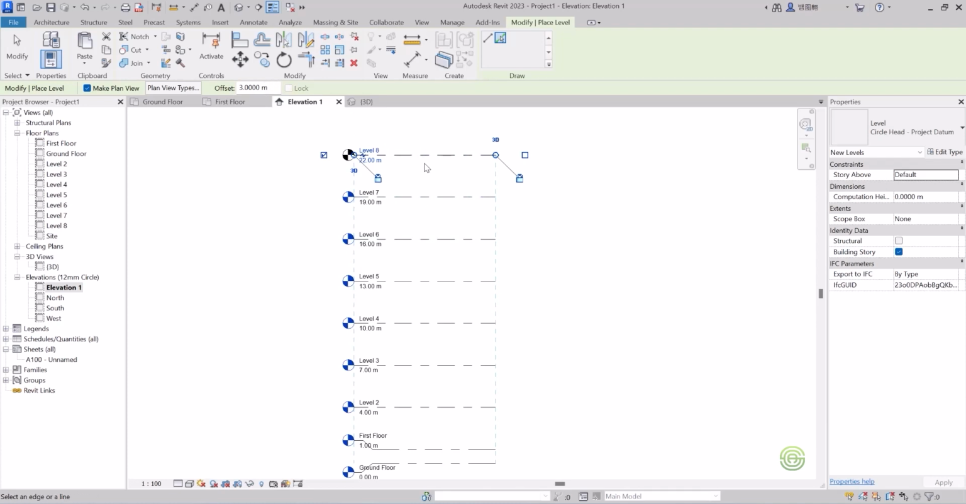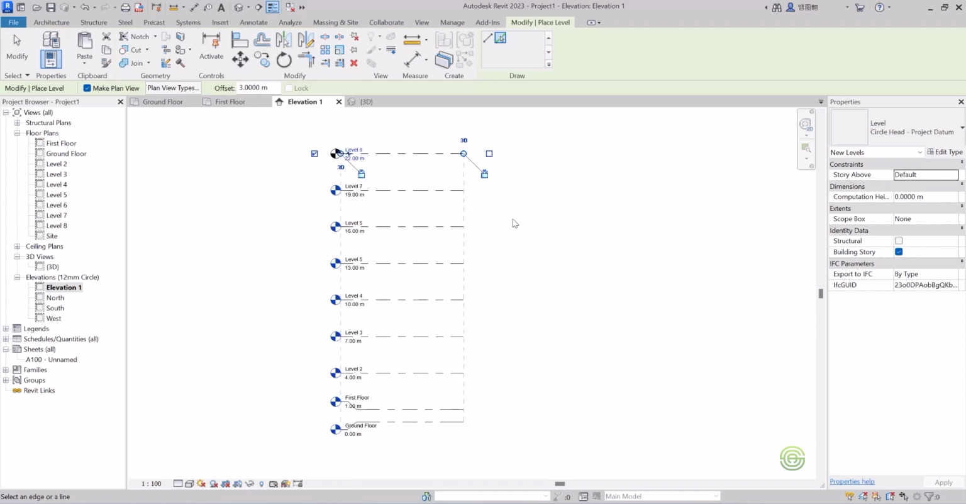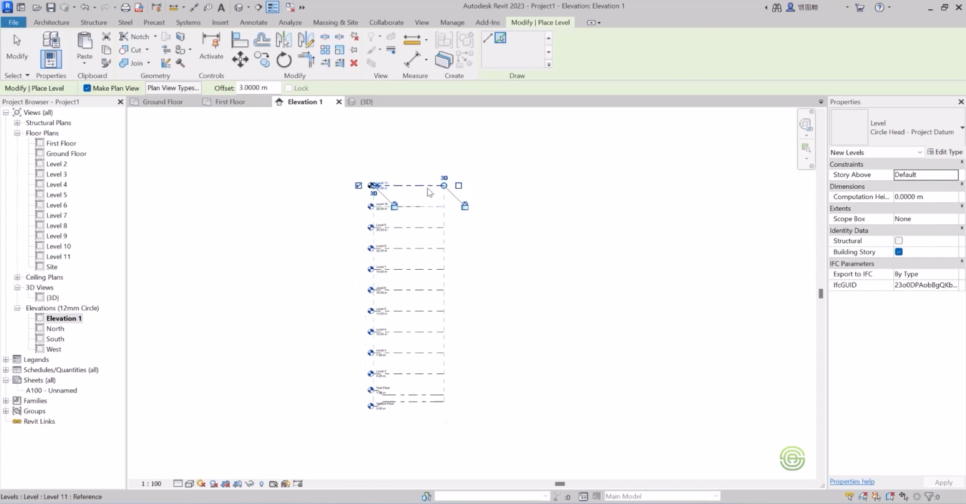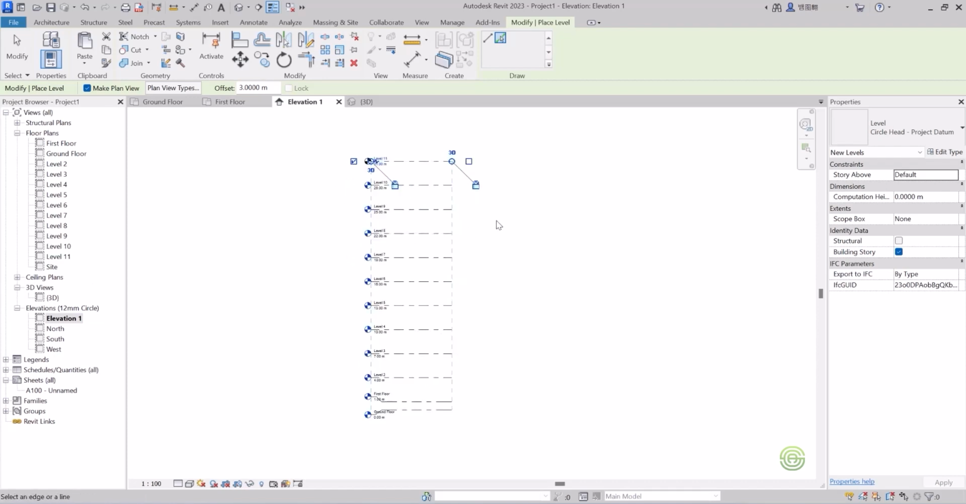So if you are creating a high-rise building, like a 20-floor high-rise building, and each floor height is like 3 meters, you can easily create the levels by selecting Pick Lines. After clicking on the level line, you can just click on Pick Lines and then set a value of 3 meters and keep on adding like this. You can keep on adding like this.